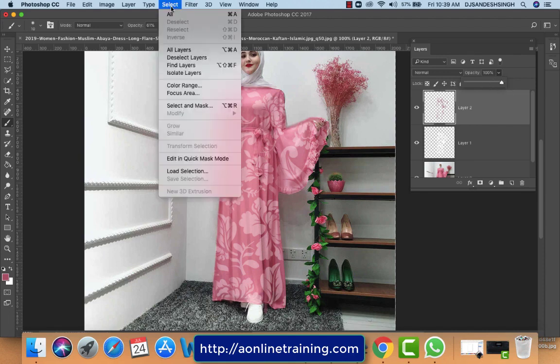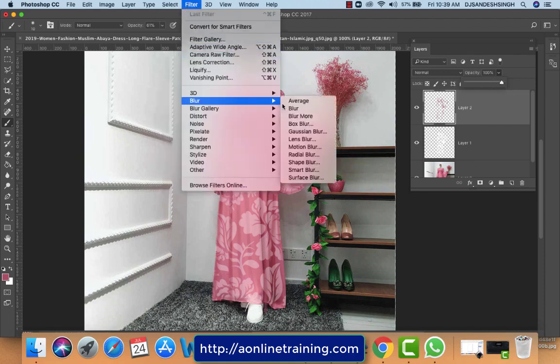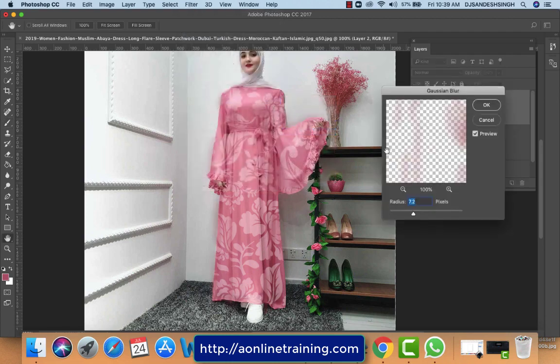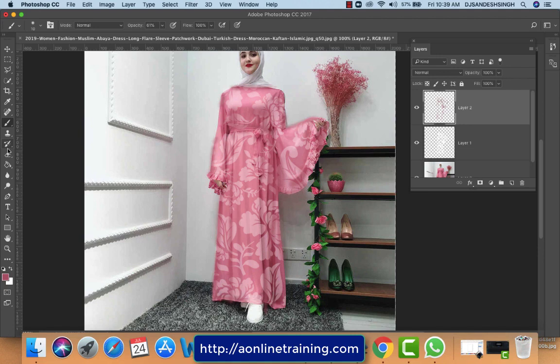That much is good to give depth. Accordingly, go to Filter, then Blur, Gaussian Blur. We apply the blur a little bit so it blends and doesn't look like an off depth. It has to merge or mix with the texture properly. So we click OK. Here we have done the texture wrapping on the plain fabric of the Islamic dress.